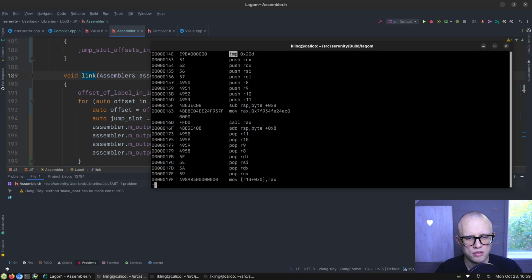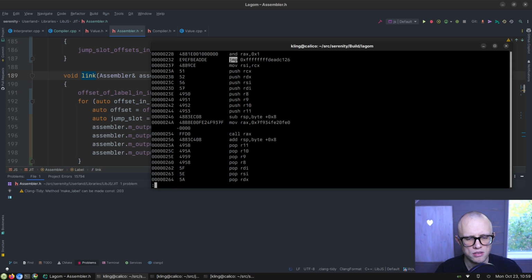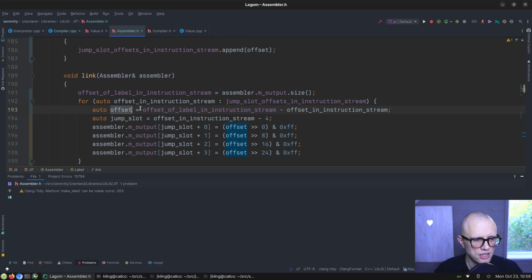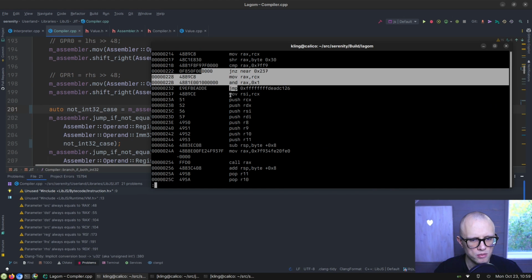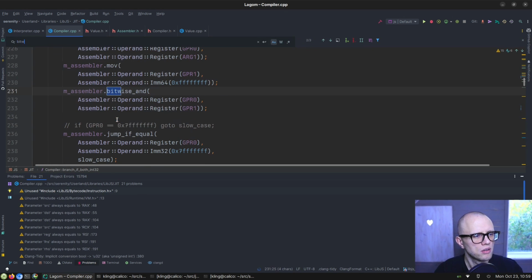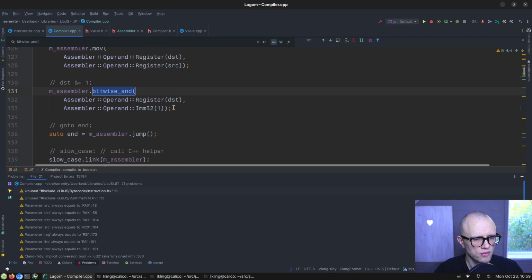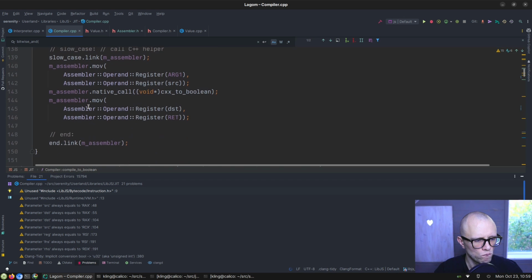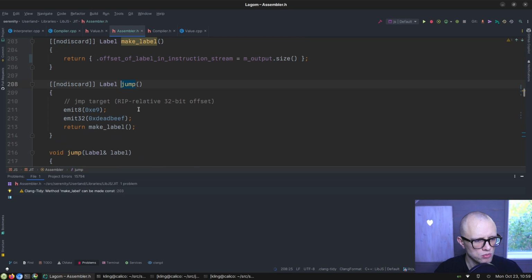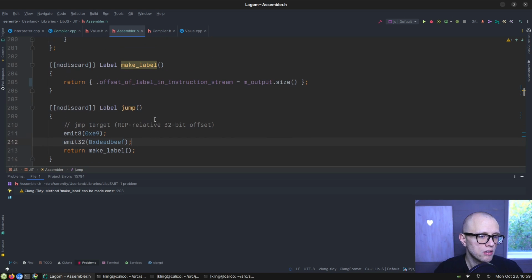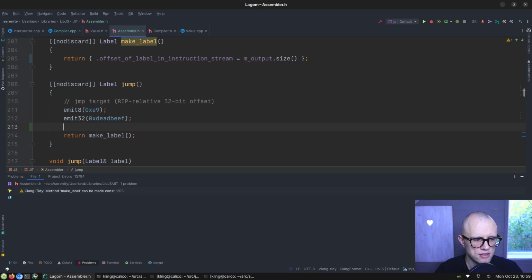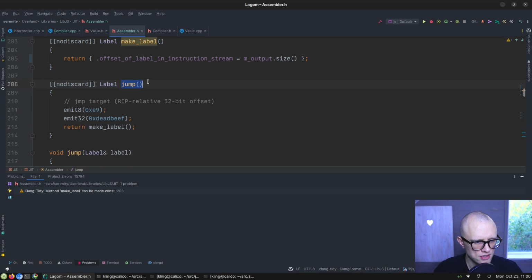Let's look at our jumps. Don't have any crazy looking jumps. Oh, there's a jump with the dead beef still intact. After a bitwise and with one, and then we create a jump to end, which we link here. Okay, so what happens then? We make a label. Oh, here. We make a label, but we never add the current offset to it as a jump slot. That's how this thing is supposed to work.